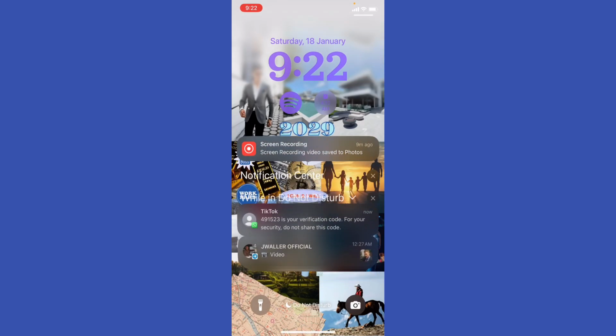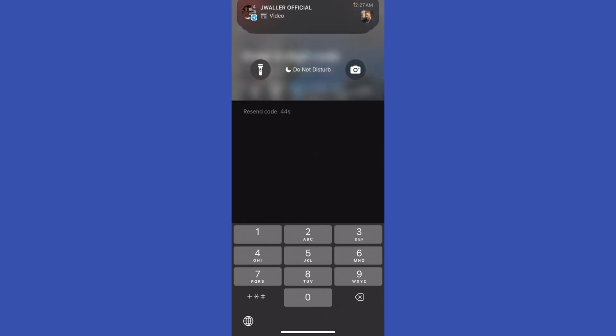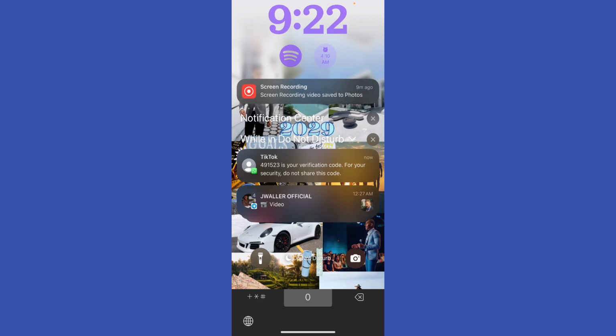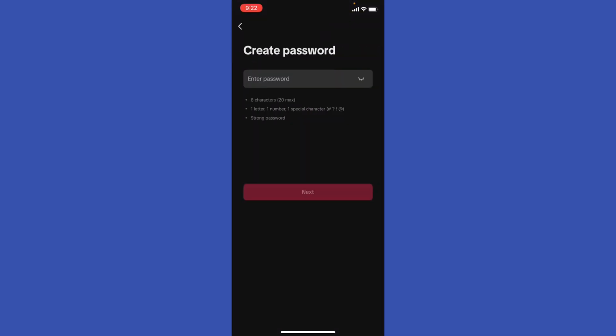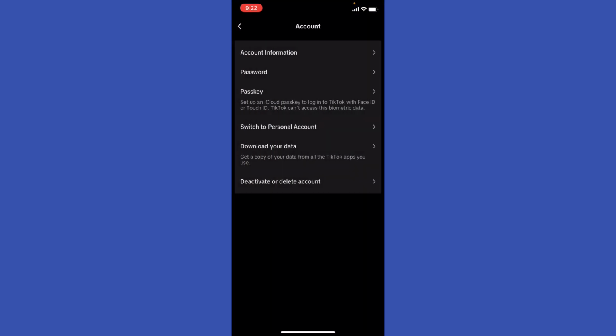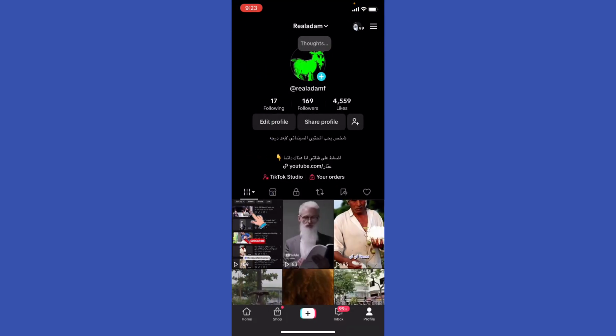and make sure that you enter the 6-digit code sent by TikTok, right? So I'm gonna enter the code 491523, right? And then we're gonna create our own password, or basically switch from the old password to the new password, okay?